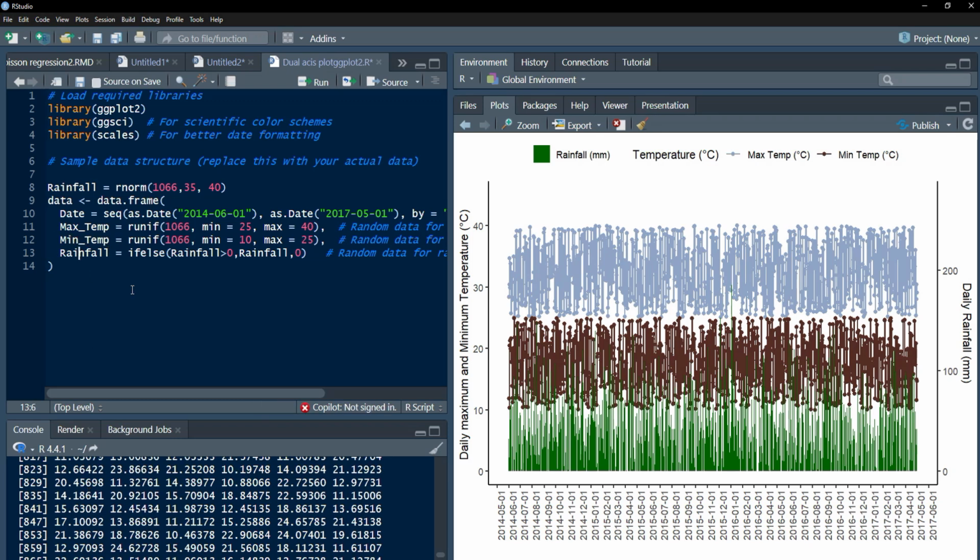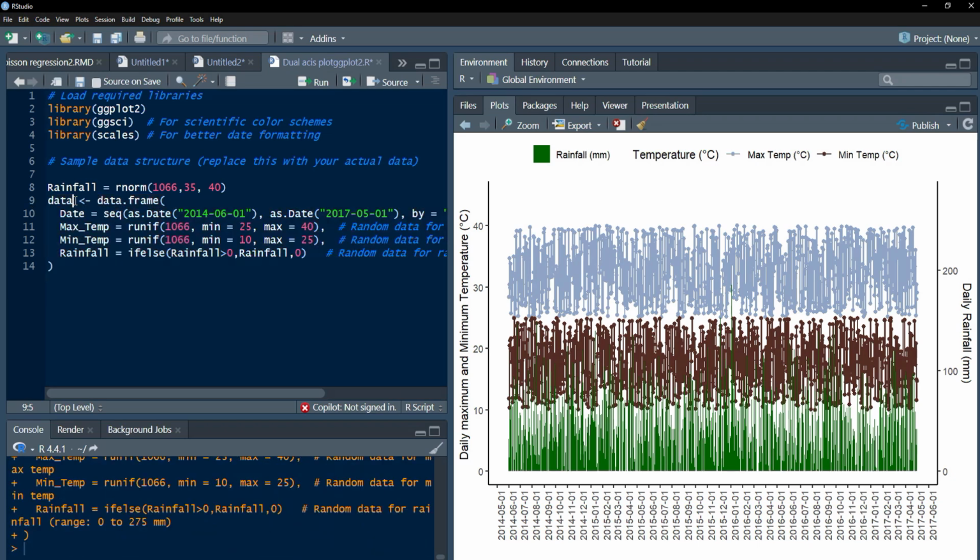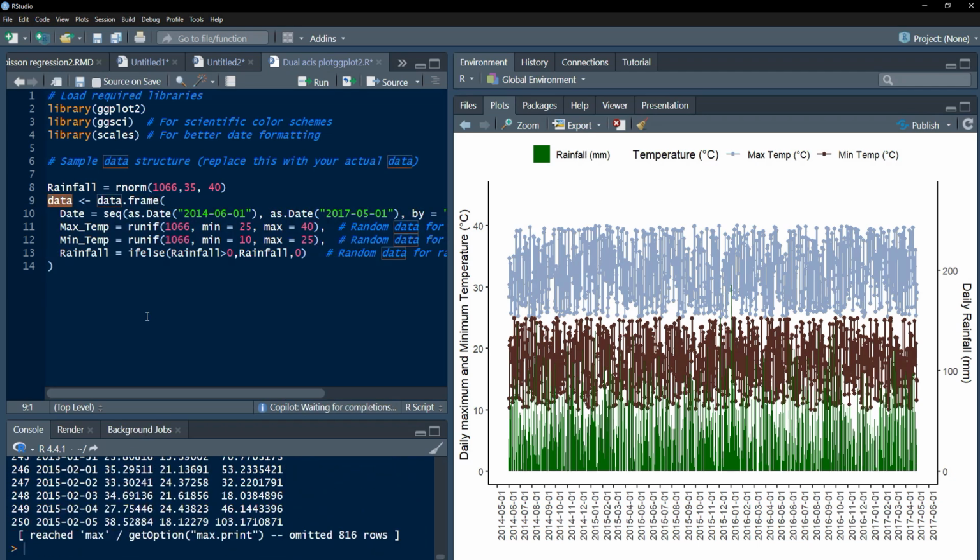And rainfall, now I converted rainfall. I selected from rainfall which are positive values only, using this ifelse function. Rainfall greater than 0, then the value will be written, and if rainfall is not greater than 0, then 0 value will be put. That all the negative values will be converted to 0 values here. I will run this, and then we'll see the data, and this is the data.